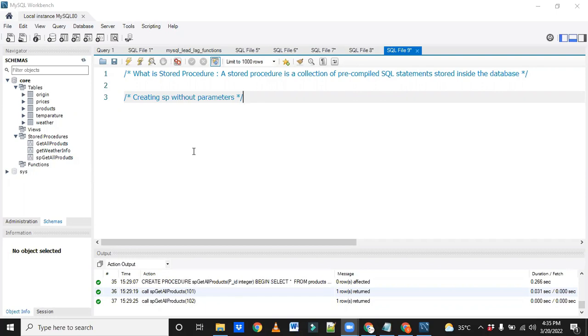So I'll explain in a simple way why we require stored procedures, where we use them, and what exactly a stored procedure is. These are the kinds of things that we will discuss in this session.